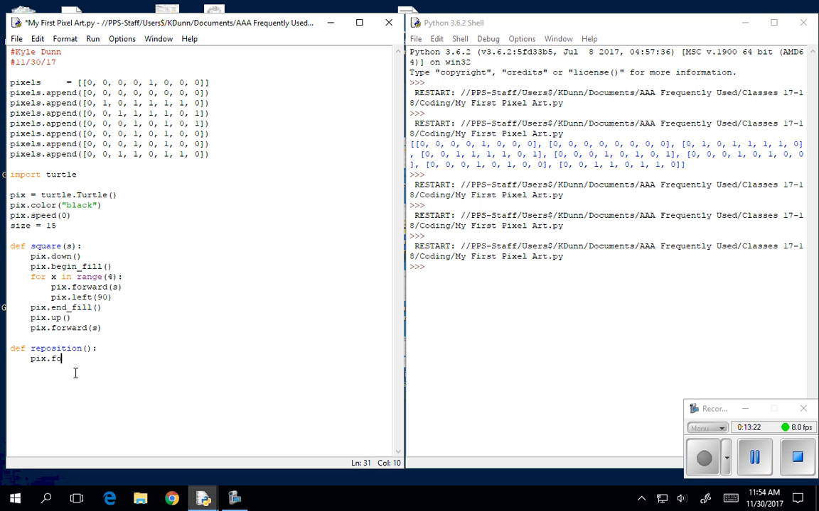I'm going to say pix move forward. Now this is going to be a little bit weird looking. Okay, so here's what I want you to do. I'm going to say -1 times the length of pixels, and this is going to be a little strange, square bracket, 0, square bracket, close my parenthesis.